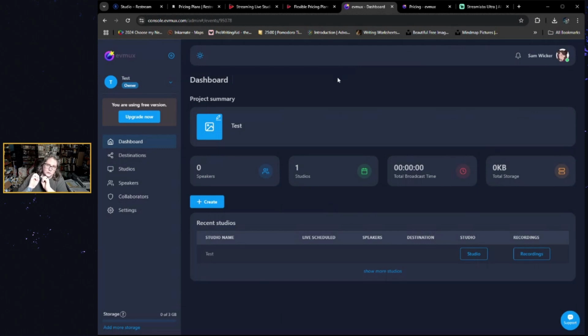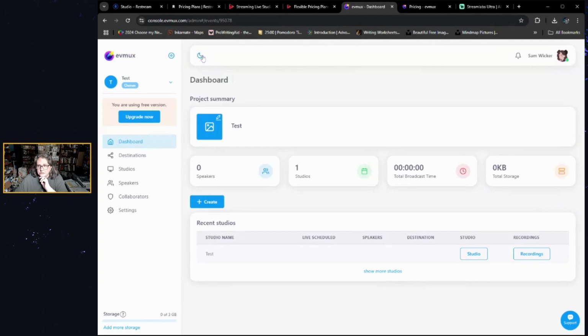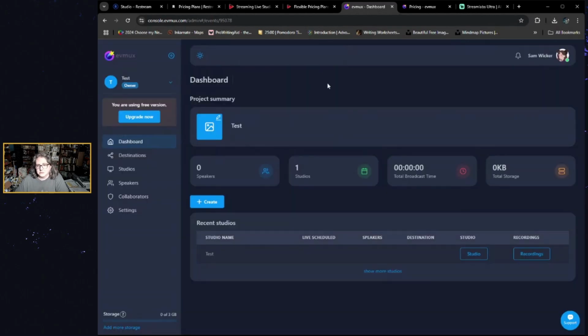This is what you enter into whenever you sign in. Of course, you have the upgrade now. Here's your main menu. You have dashboard, destinations, studios, speakers, collaborators, and then of course your settings. It shows you your storage down here. You can run a test on your dashboard. You can change from light to dark. I am a vampire, so I like dark. And you can create a live stream here.